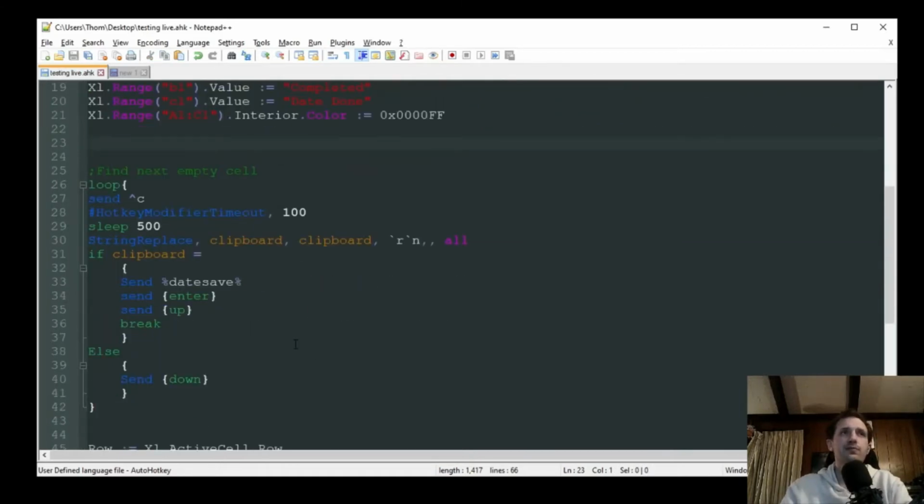So the next thing I want to do is find the next empty cell. It's going to create a loop. It's going to do Control-C, which will grab whatever's in that cell and save it to the clipboard. And then I have a modifier timeout here at 100 milliseconds. This is something you should probably, for the most part, always put after anything you're using that's a modifier key. So right here I'm using Control. But if you're doing Alt, Caps Lock, Shift, that kind of stuff, put this after.